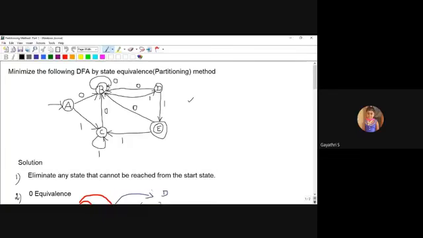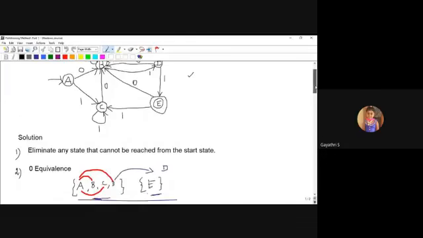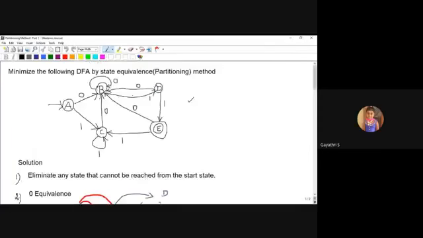Actually the procedure and the answer are right, but unwantedly I was doing one more comparison in the problem. That should be negligible. Let us see the procedure one by one. What's the first step? The first step: eliminate any state that cannot be reached from the start state. If it is possible, you can eliminate that state. But here all states B, C, D, E are reachable from A, so no elimination is needed in the first step.